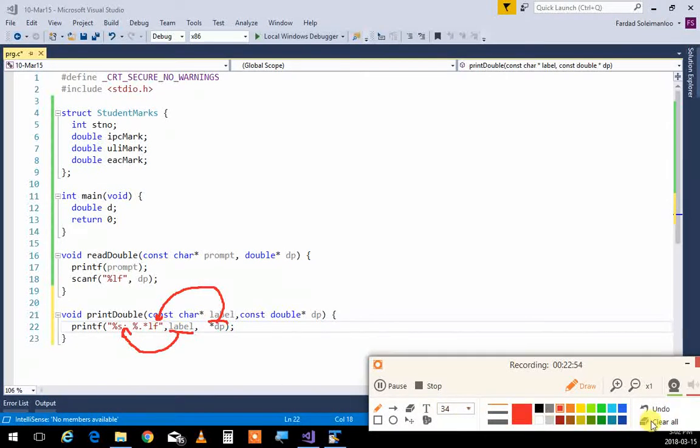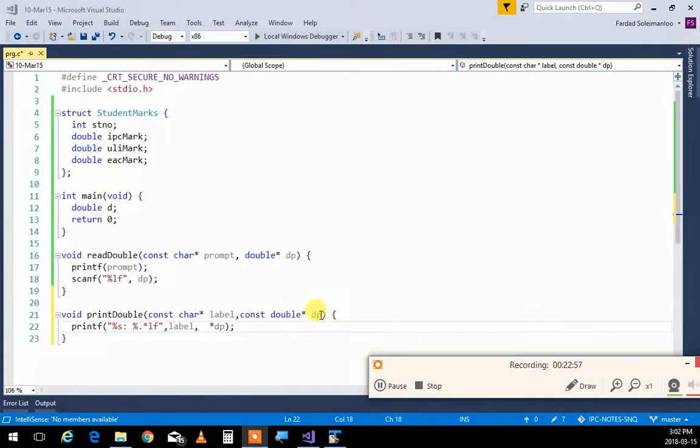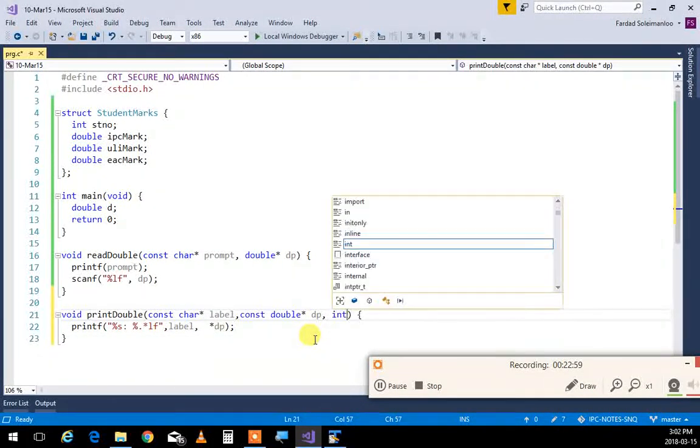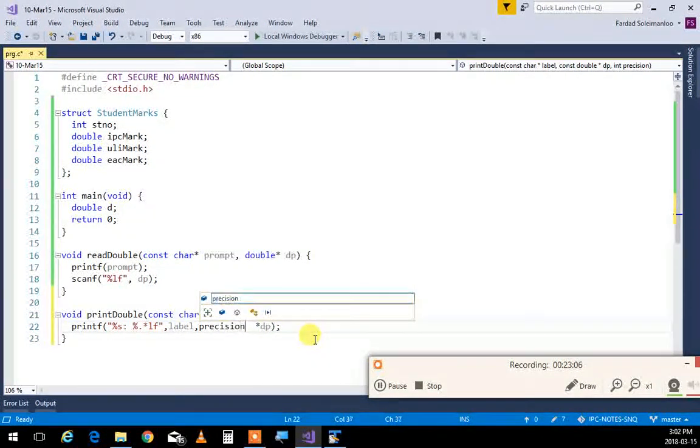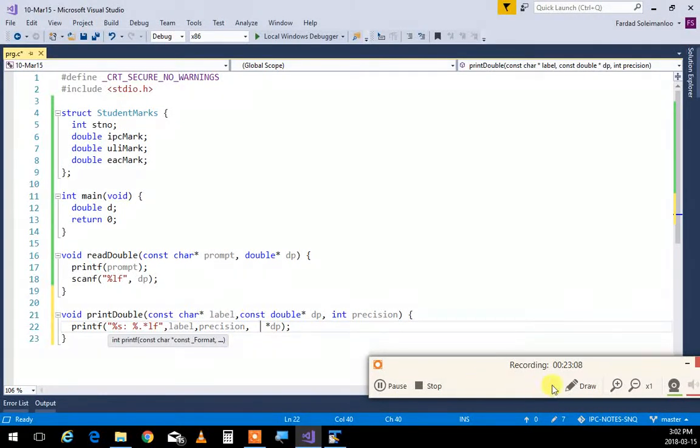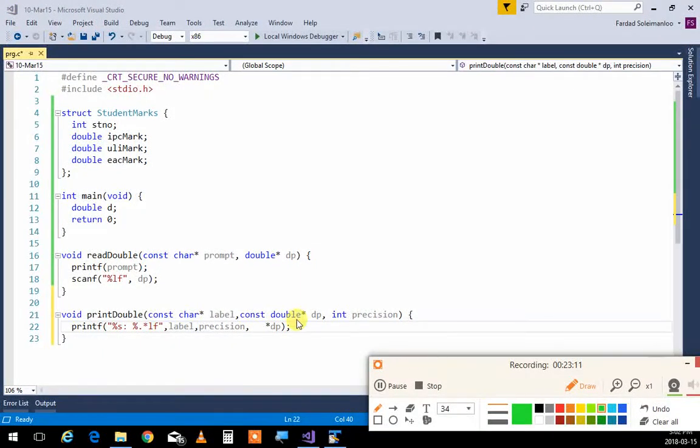So what I will do over here is this. I'm going to say int precision. And in here, I'm going to say precision. So now what I have is this: label will go to this, precision will go to star, and DP will go into LF. Now, when I want to print the double, I can tell how many digits after the decimal point I can print. Okay, that's a good thing to know.